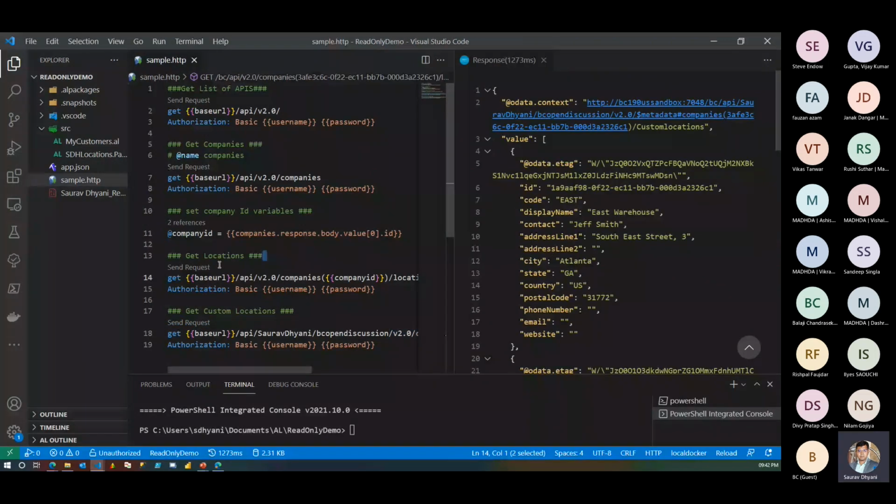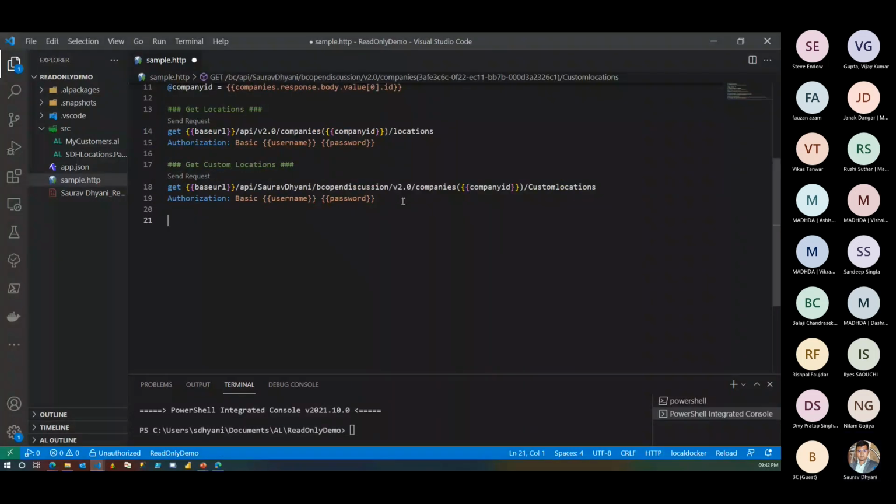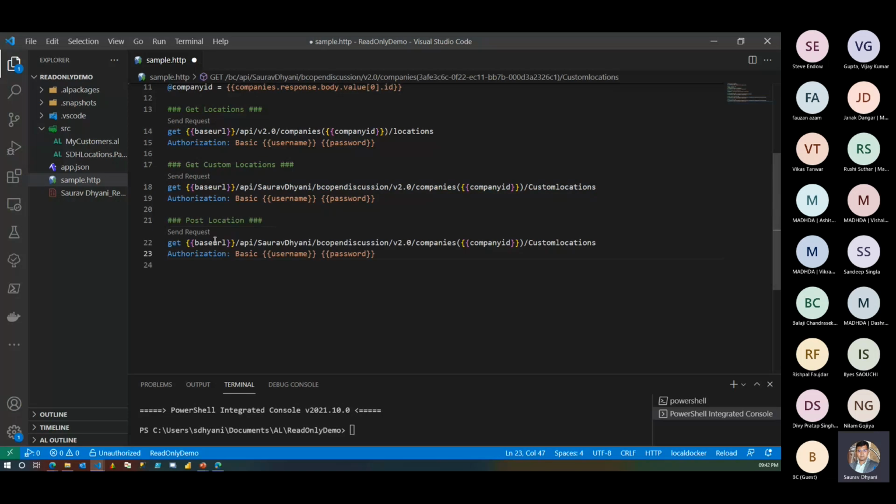But what if I do a post with this? Let's try to do that post. If I try to add a new location, let me copy these two lines as they are. If I try to do a post with the URL, then at the end, I need to specify the header here.